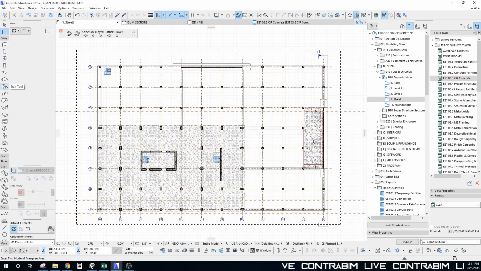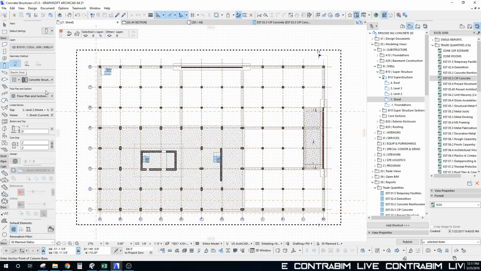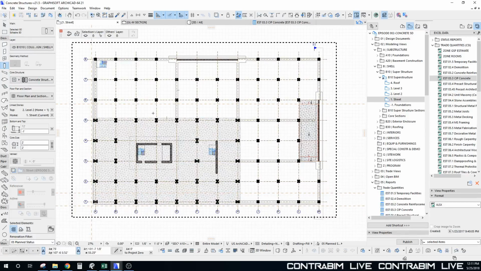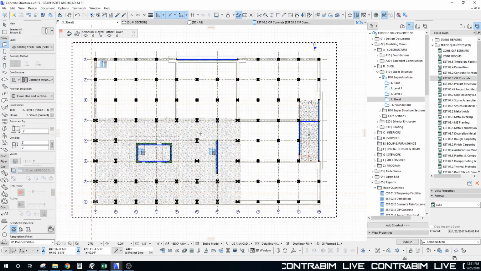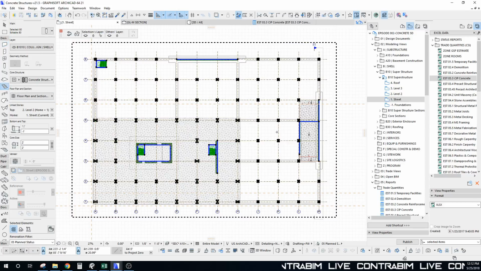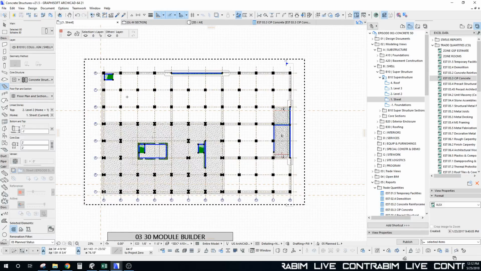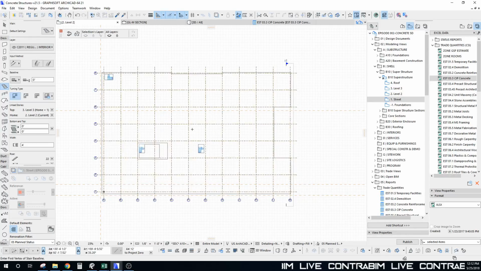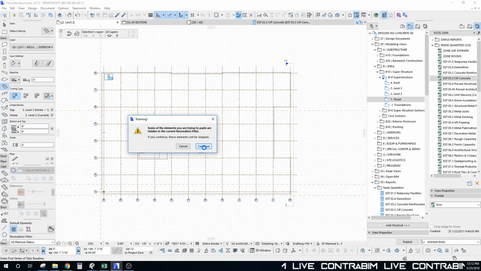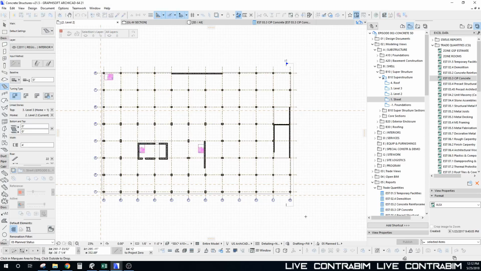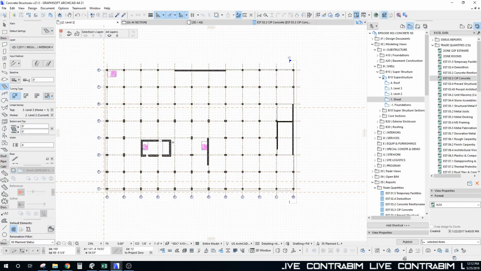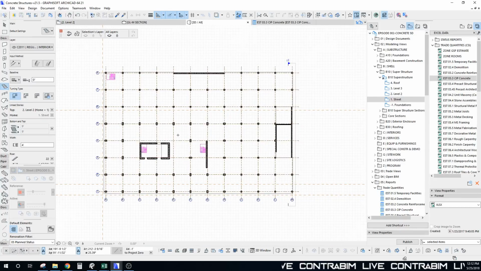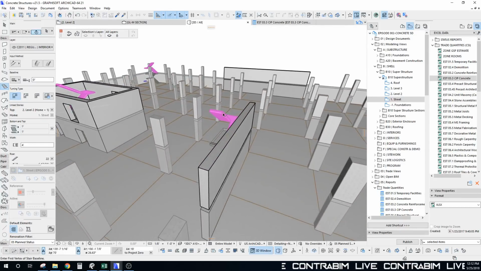And so let's grab our column. Actually, we'll just grab all of them. We're going to grab our columns, grab our walls. We're going to grab our stairs as well. And I think that is it for now. I'm going to copy all these. Come up one level, and we're going to paste. And we can see we got an issue here with our stairs. So let's go in and let's see what's happening here.